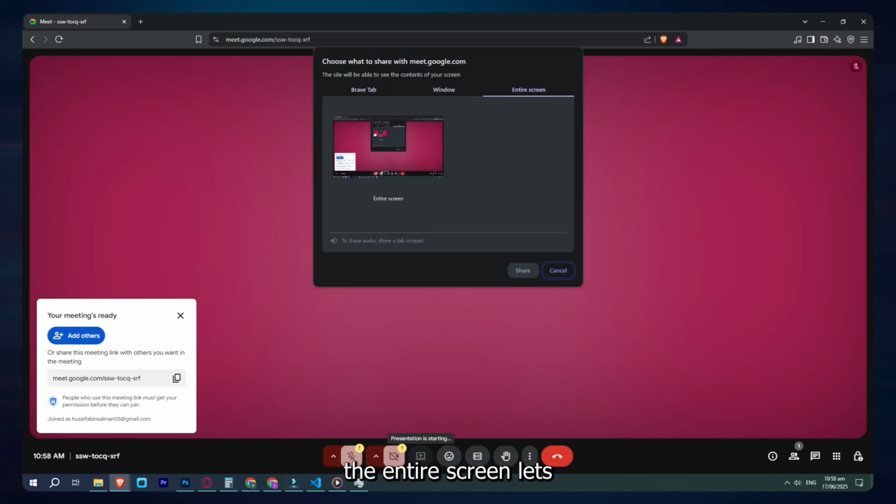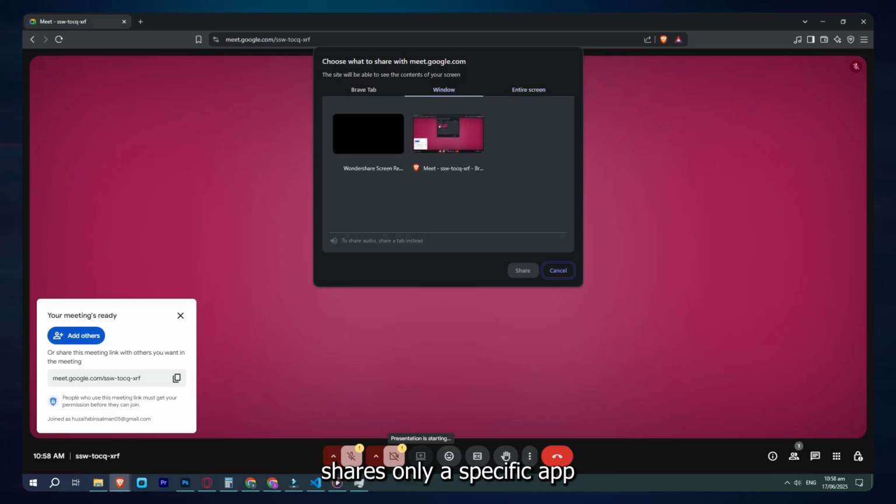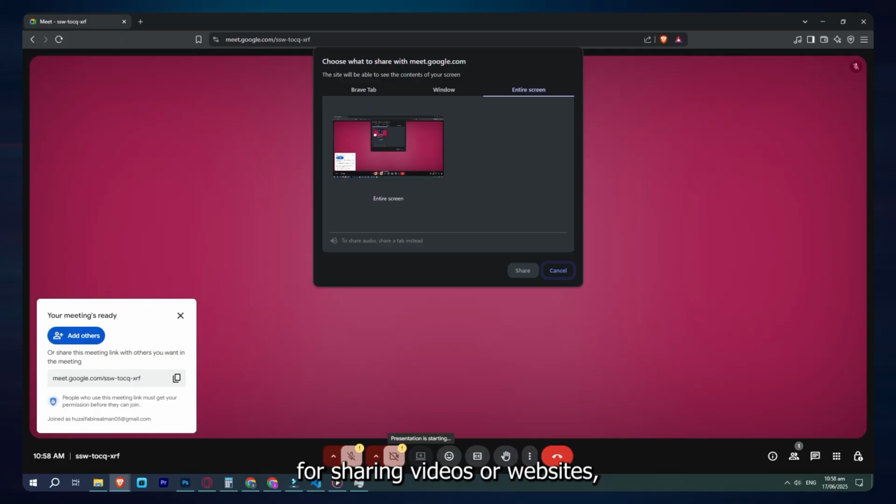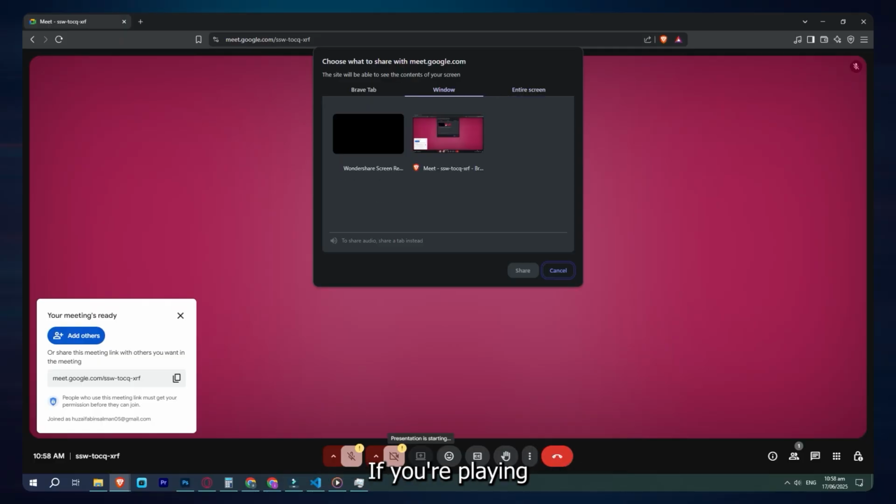Here's how they work. Entire screen lets you share everything on your desktop, best for switching between apps. A window shares only a specific app, like PowerPoint or Notepad. A tab is ideal for sharing videos or websites, and you can even share tab audio if you're playing sound.